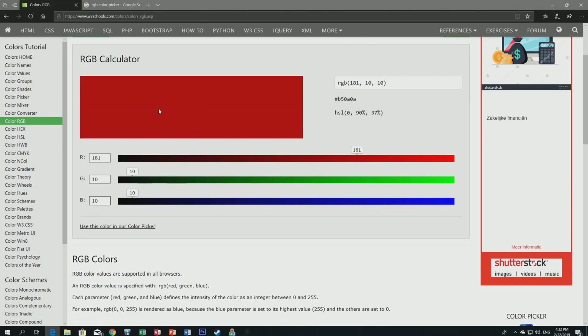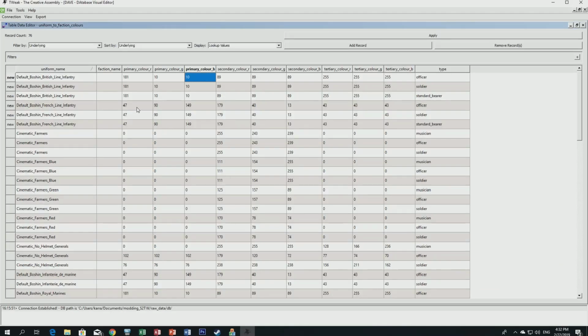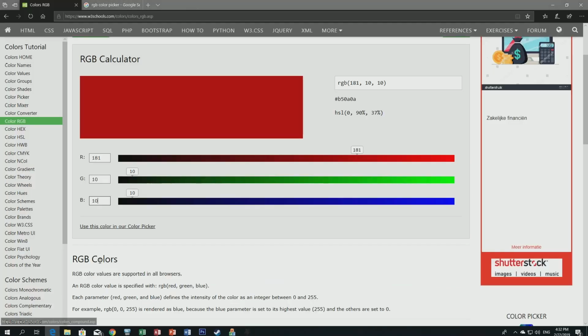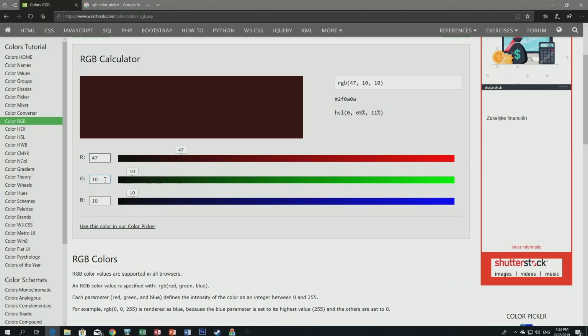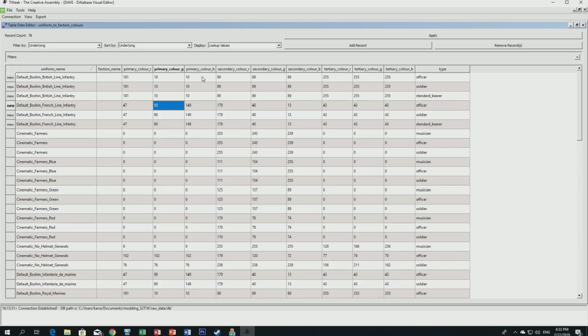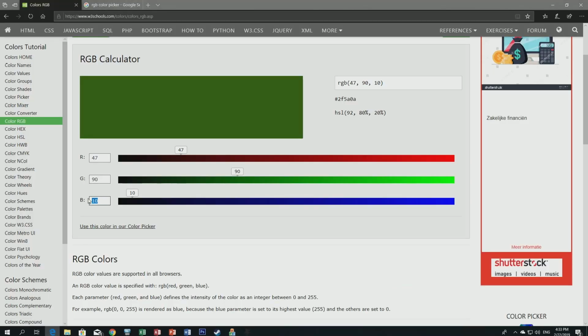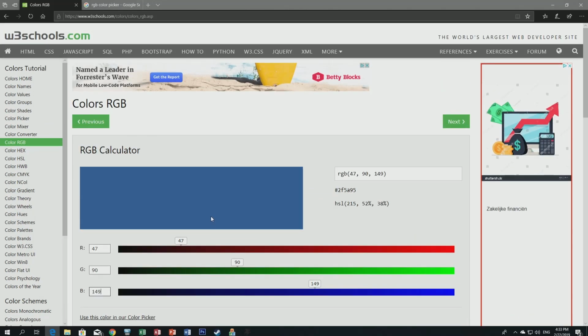So if you want to see again, the French one is 47. The first one, that's the torsos. And remember, I'm talking about the primary one. 47, 90. And remember here, 90, that's the G. Click on it, maybe type in, and the primary color B is 149. RGB, remember, 149. That's the color that it will get in the game. So if you want to know exactly which color it is, you can do it.